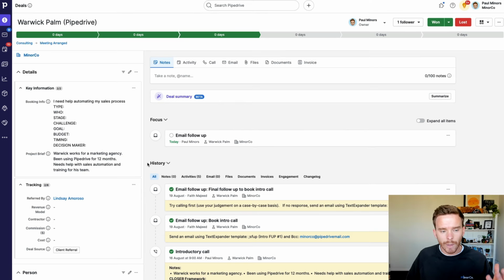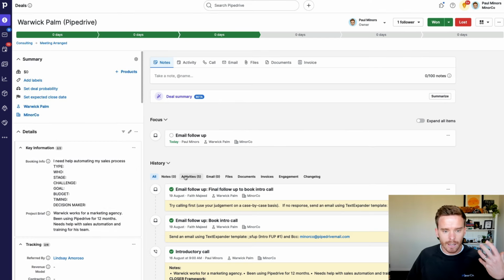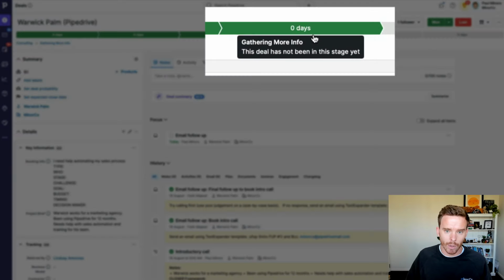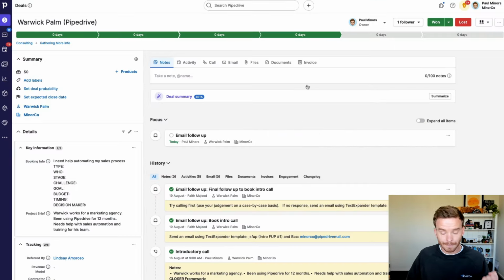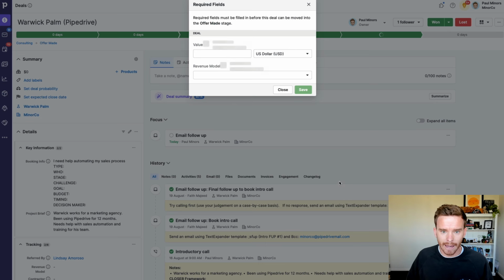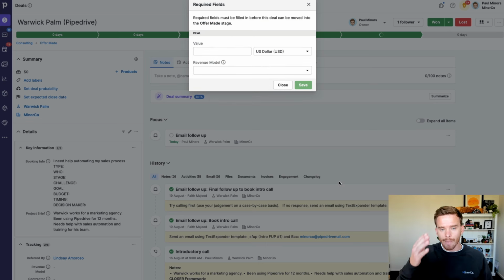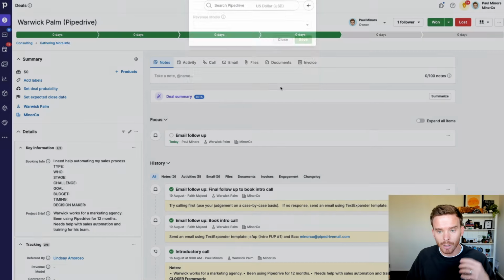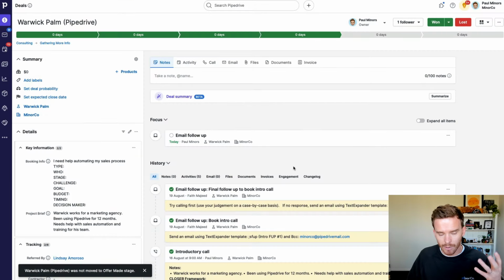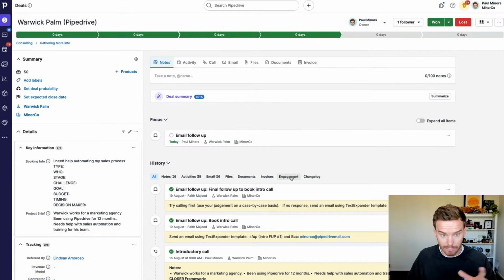As I mentioned, if we need to gather more information first before we can give them a proposal or some kind of offer, we move the deal into this gathering more info stage. Or if we already know what we're going to offer them, we move them into offer made. And you can see here, I'm actually being blocked from moving the deal into that stage because I have not put in the value of the deal and I have not specified the revenue model. Those are required fields. This is another professional feature that is really handy.